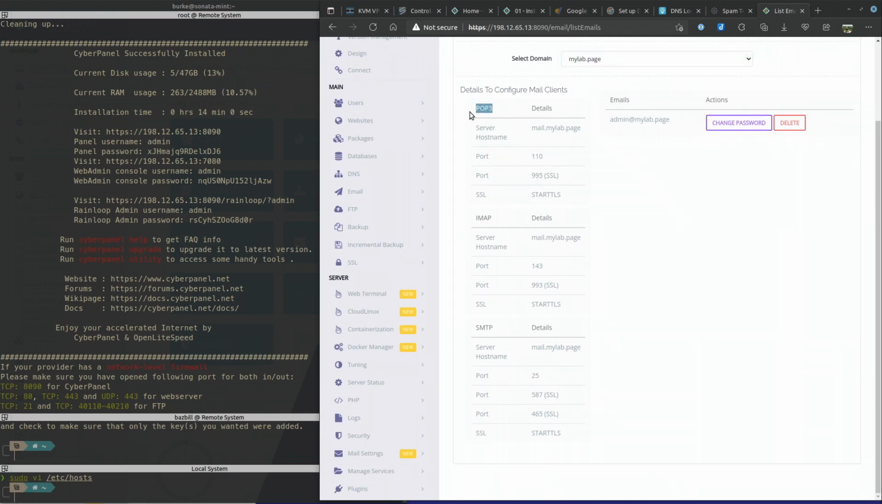We can see we've got our POP3 here for standard POP mail, default port 110. You don't really want to be using that anymore because it's not encrypted. So you definitely want to go with the SSL on 995. And for IMAP, so going to mail.mylab.page, while the default port is 143, again, that's unencrypted. So you want to go with 993 here.